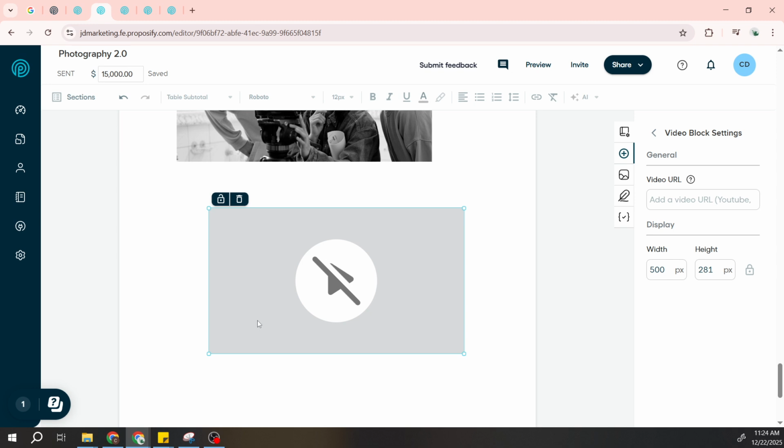That's it. You've added images and videos to your Proposify proposal, keeping it visually engaging and easy for clients to review. Save your changes, and you're ready to share.